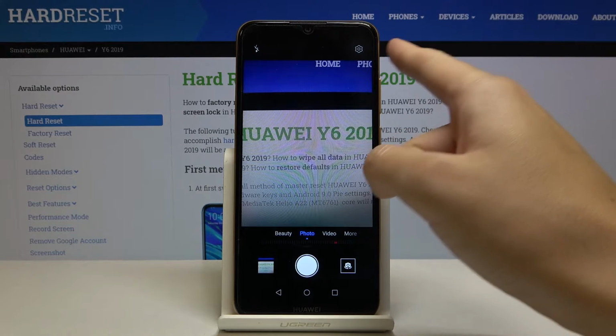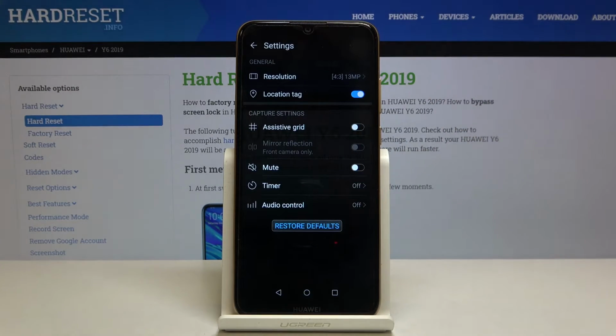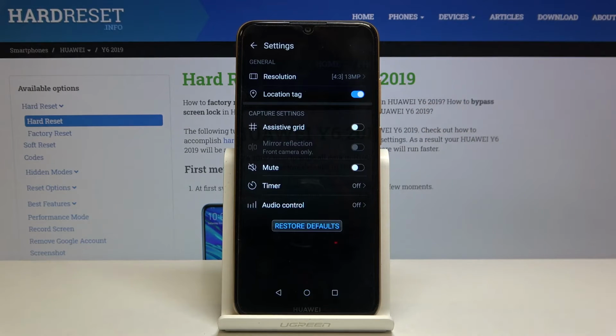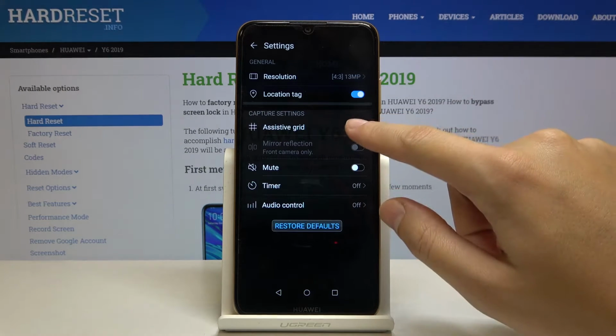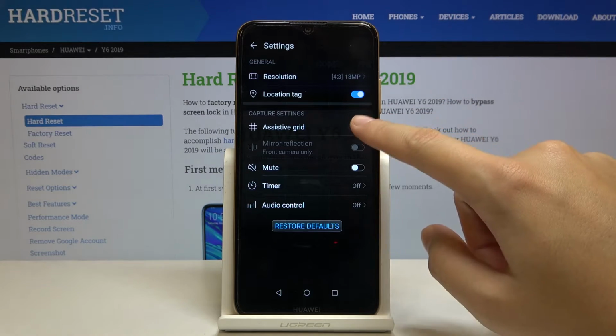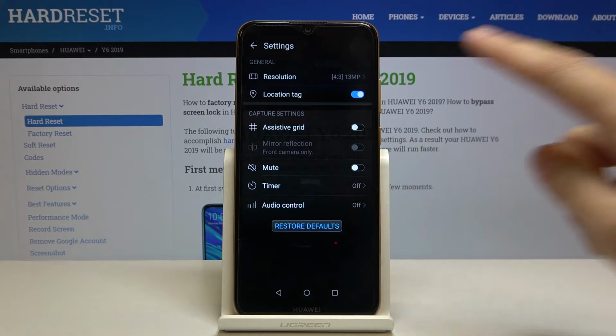We can do it by using this button here in the right corner. When we tap on this we can open the advanced camera settings. And now let's focus on the capture settings. At the first place here we have the assistive grid, so these are the grid lines. Here by using this button we can turn it on and turn it off like that. This is how it works.